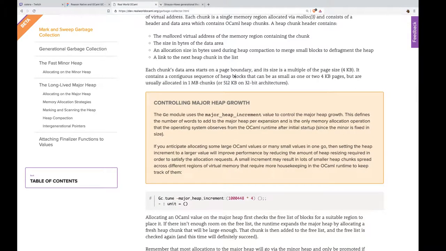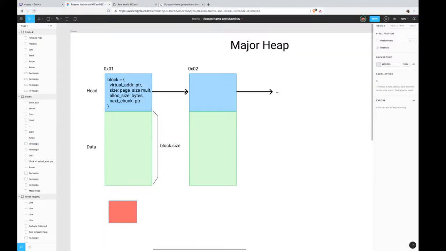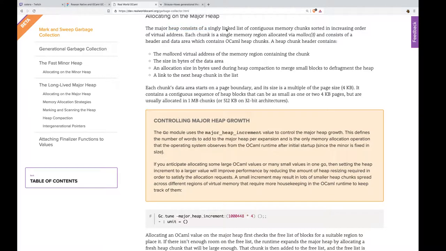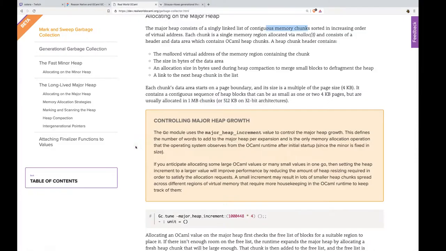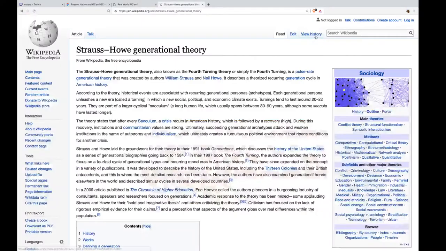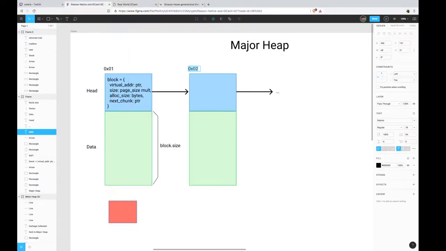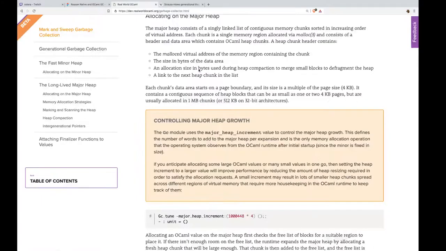So I could be terribly wrong. The major heap. But where is this? Where is all this stuff living? The major heap consists of a single contiguous memory chunk sorted in increasing order of. Right, the contiguous memory chunks are these, the data slots. And each chunk is a single memory region allocated via malloc. Okay, so each one of these will have a very different address, but they are ordered in increasing order of virtual address.